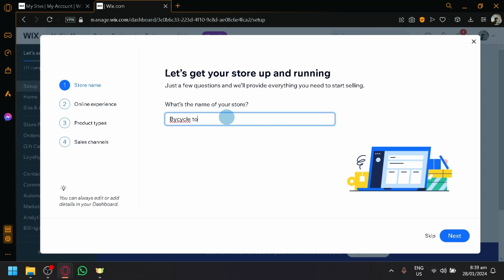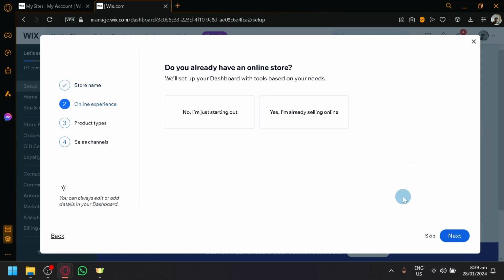Bicycle to Go. Now ignore the wrong spelling. It's just something I have thought of, like a name like Bicycle to Go. But anyway, let's make it into one text over here and click on next. Over here, do you already have an online store?